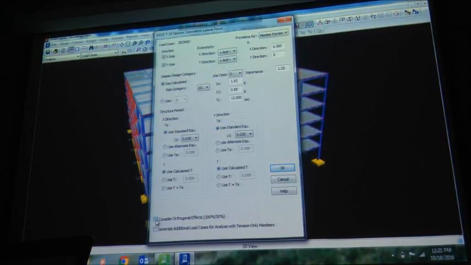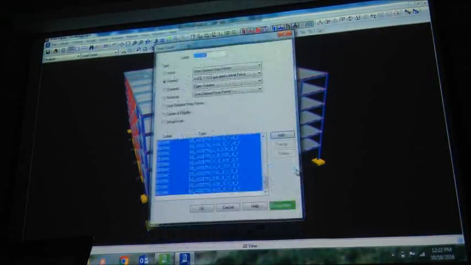The only thing I need is to consider orthogonal effects, because remember orthogonal means I have two lateral systems coming at a single point. I have my shear walls coming in, closed shear walls, they are coming in at the same time, so I have to have an orthogonal condition. Click OK. It will generate 16 load cases.